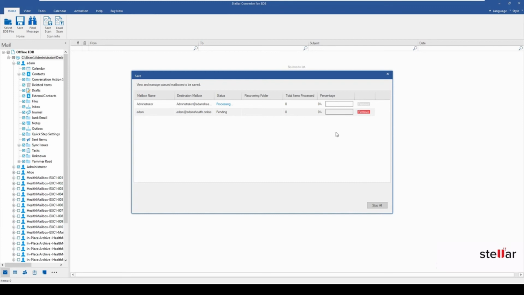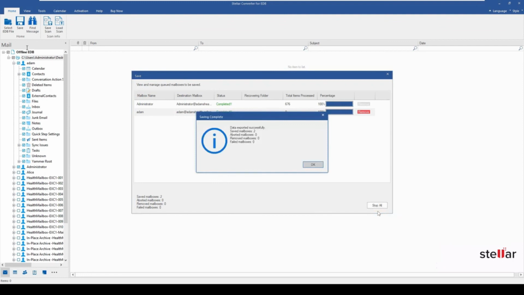The smart software gives you the feasibility to check the status of the mailbox saving process, which is categorized as completed, processing, pending, aborted, or removed. Here, you can also check how many items are processed. The customization feature adds the feasibility to remove a mailbox from the list using the Remove Action button, or stop the entire mailbox saving process by clicking on the Stop All button, as per your requirement. Now you can see the Saving Completed confirmation dialog box.